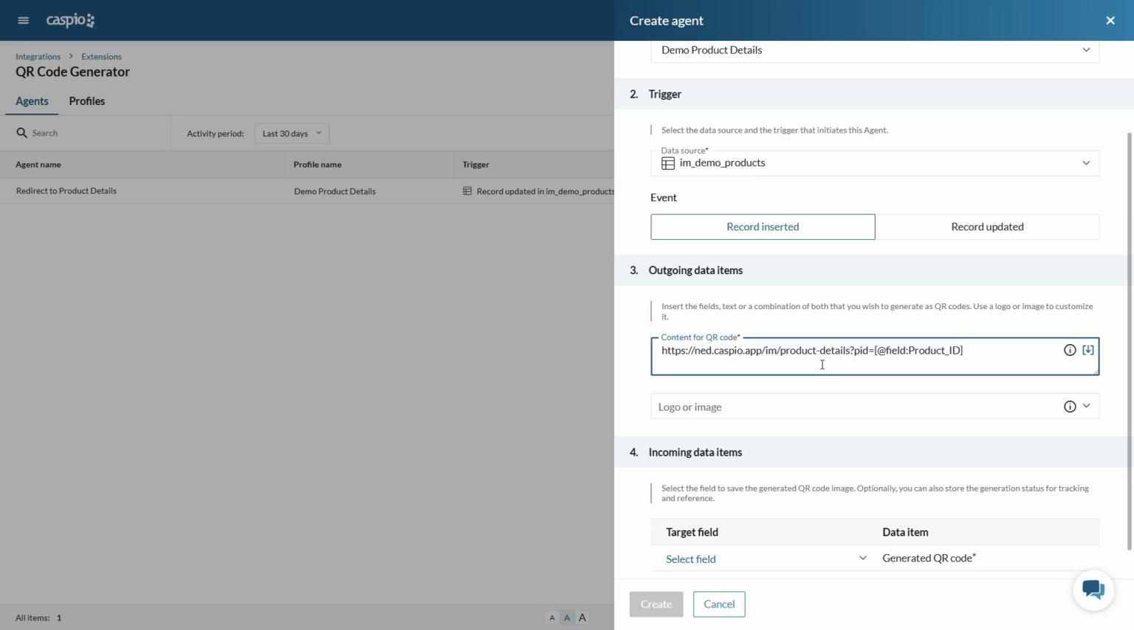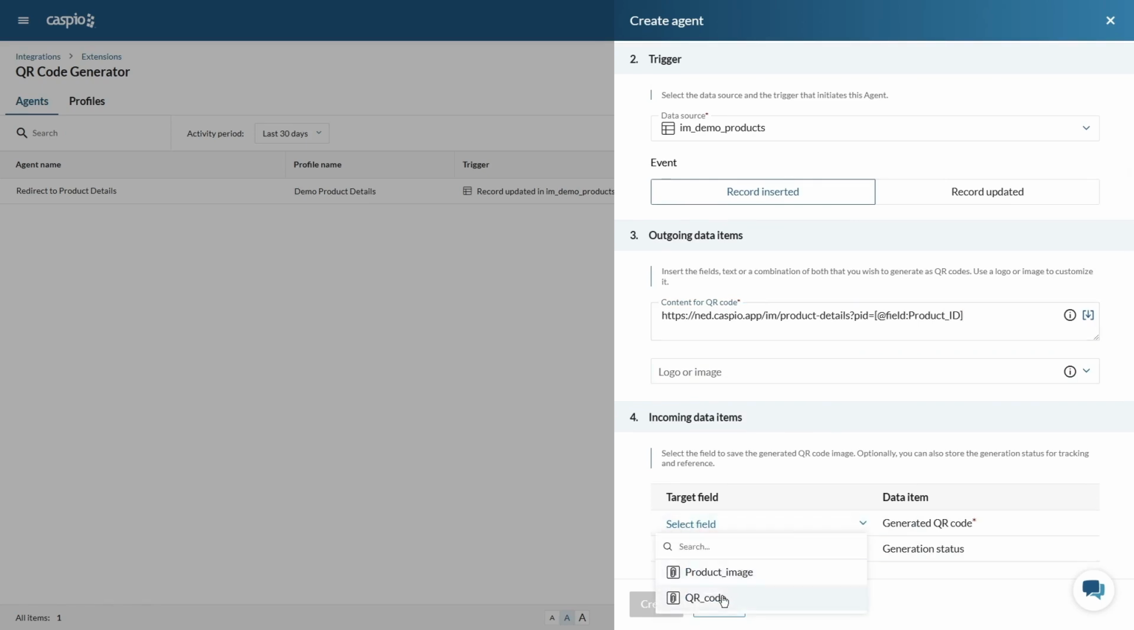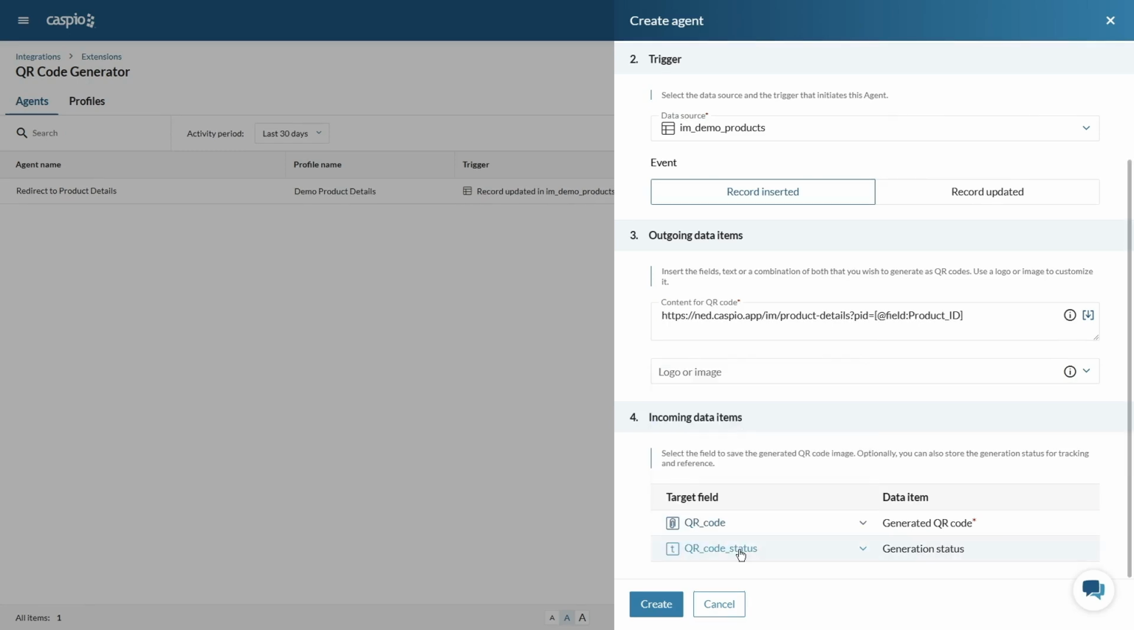And when you click on it with your finger, it's going to take you to that page of your website. And because you're passing the product ID and the data part is receiving the product ID, now you're going to be able to see that exact product that you scanned. If you'd like to include an image inside the QR code, more for branding again, you can include an image. And finally, we have our two fields for the incoming data items. The first field is going to be the QR code, and the second one is going to be for QR code status. Once you've set this up correctly, you can click on Create.